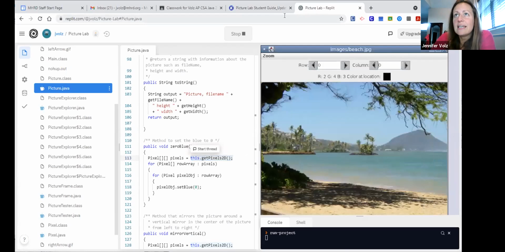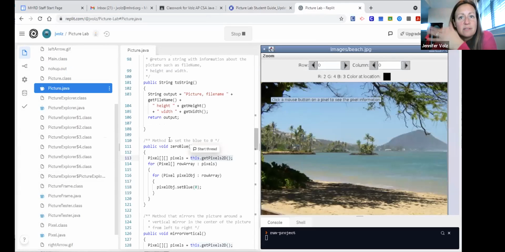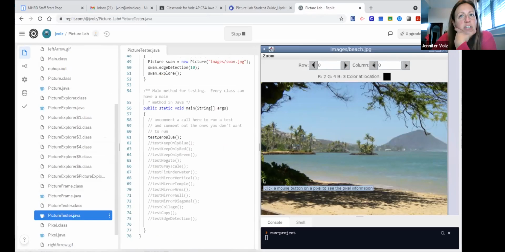The next exercise was for you to play around with it and try some of the other methods by commenting and uncommenting the test methods from Picture Tester. So if you have this running the way I do, you can go back to PictureTester.java and try, instead of 0 blue, let's see, what else could we try?